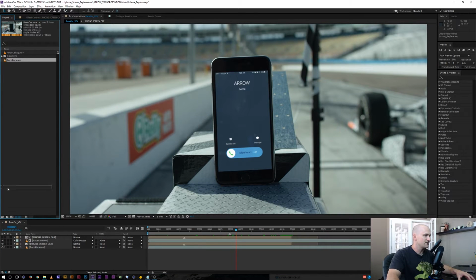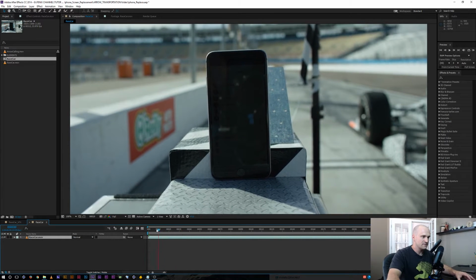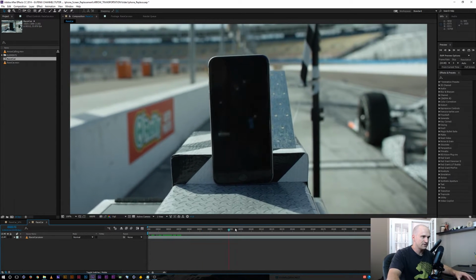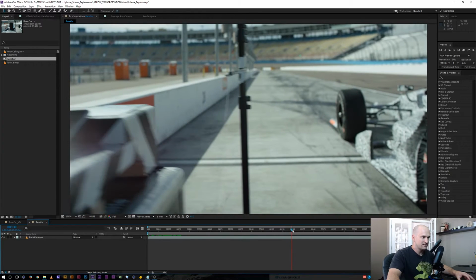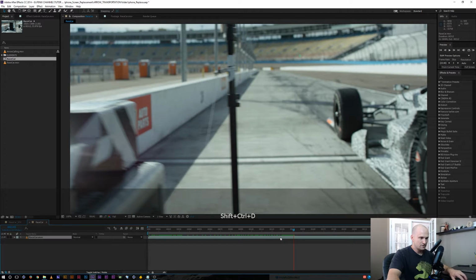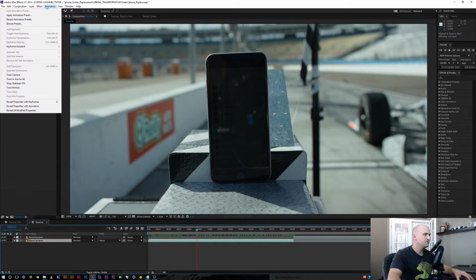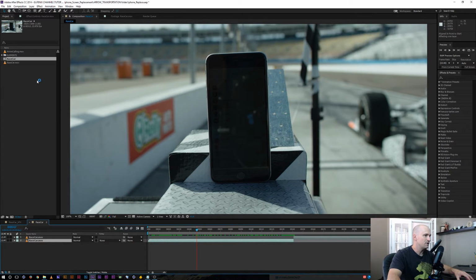So let's take our race car footage, drag it into a new composition, and start tracking this. We're only going to need out to about this little natural lens flare hits. So I might just break up the footage right there. And let's go up to Animation, Track in Mocha and start going.